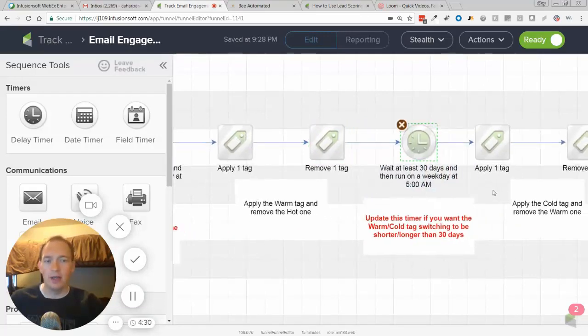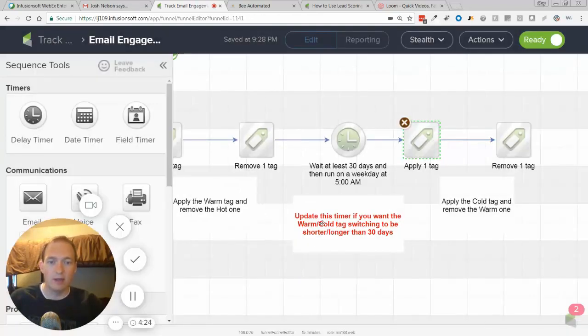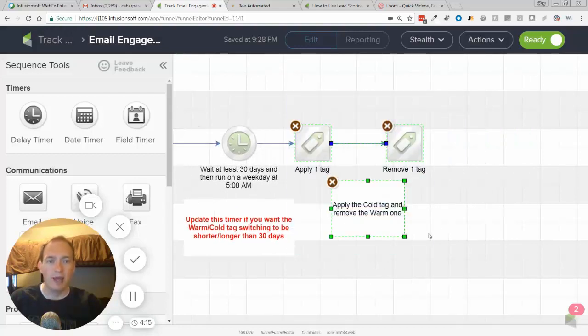After another 30 days, we're going to apply the cold tag to them. They're cold now. It's been 60 days since they've clicked on a link in your email. And then we're removing the warm tag. And then they're going to retain that cold tag forever, is the idea there.